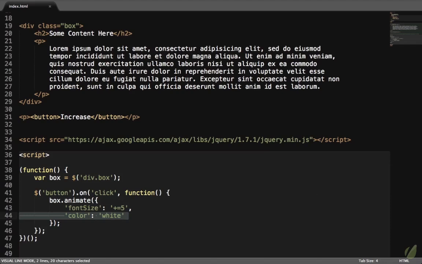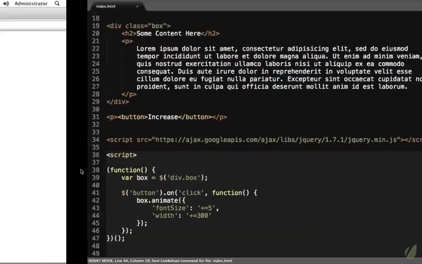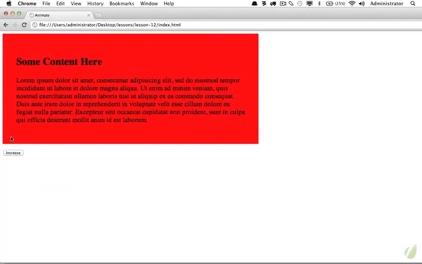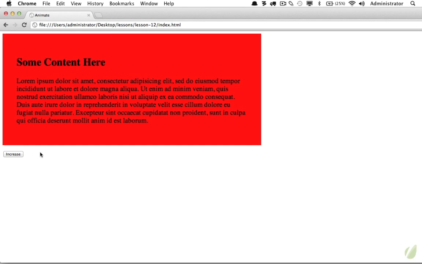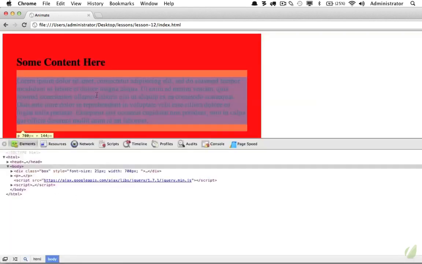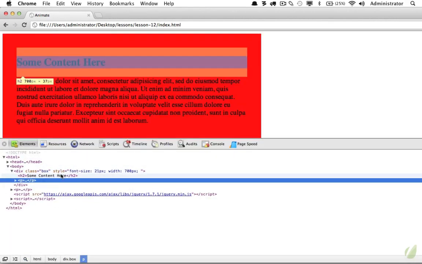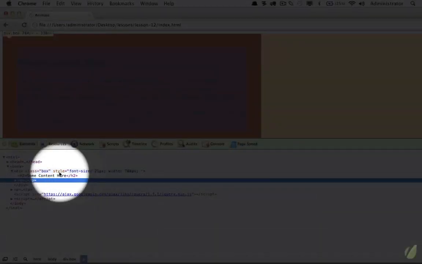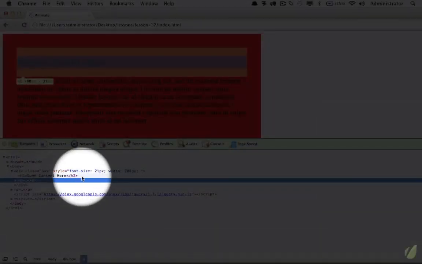Now in this case, let's replace it with something like width. We're going to take the width and increase it by 300 pixels. Notice that I'm not adding pixels here because the default unit in jQuery will be pixels, so it will know that we're working with pixels. Let's try it again, click on it, and now the width increases and the font size simultaneously. If we inspect this, what you'll see is the animate method is adding style attributes, and it's doing that over and over super fast.